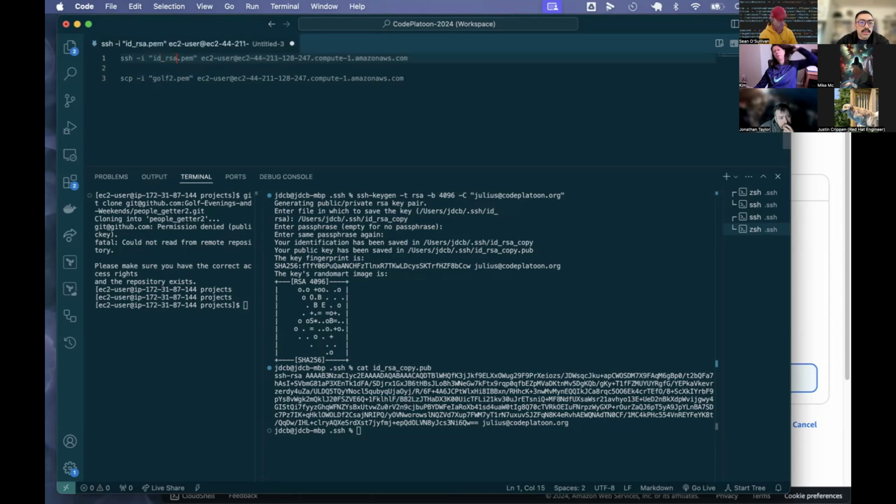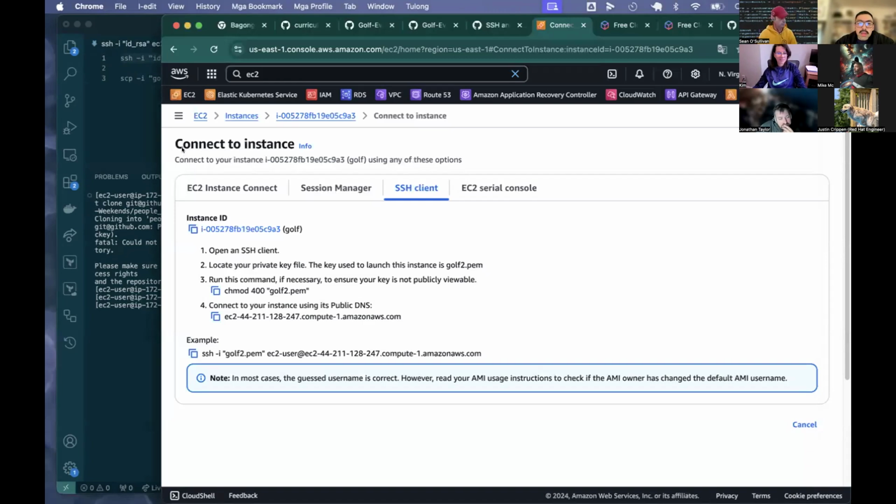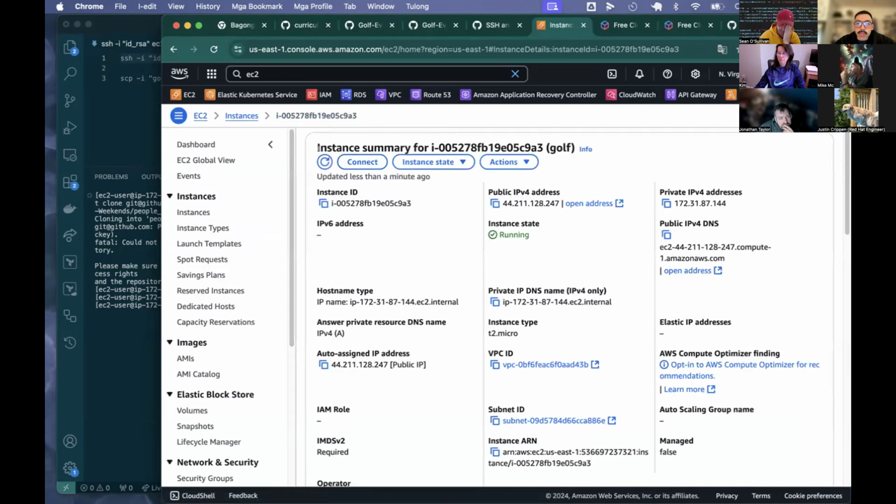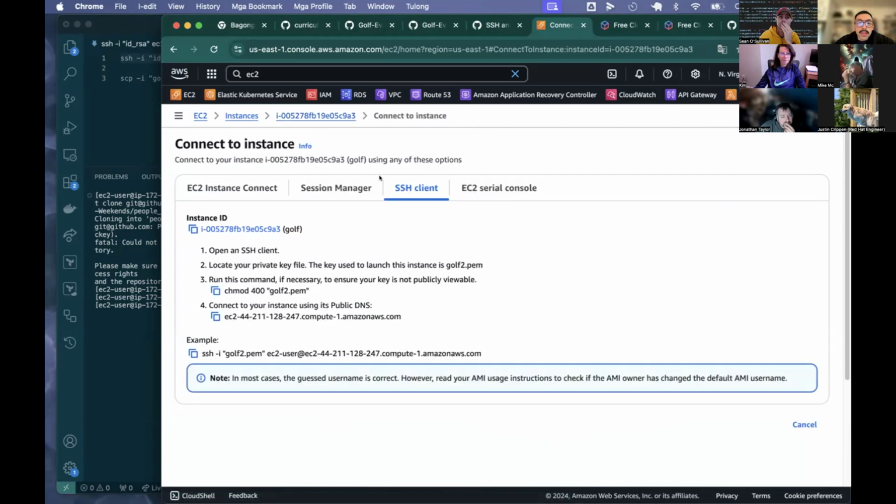I have no clue. I can't even listen to what you're saying because I don't know where my SSH key is. Oh my goodness. Okay, do you remember? Go back to your browser and back to your EC2. Click on your instance. It's going to show a connect button. Okay, I'm already at connect to instance, and that's where we left off.